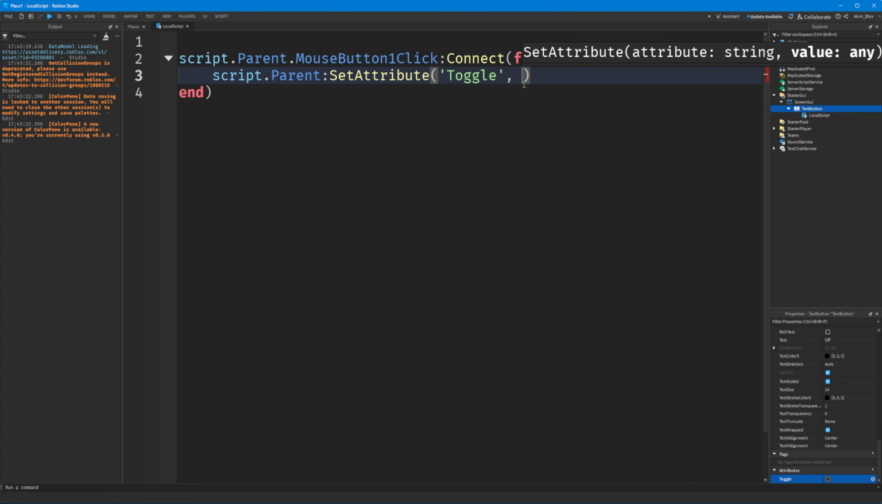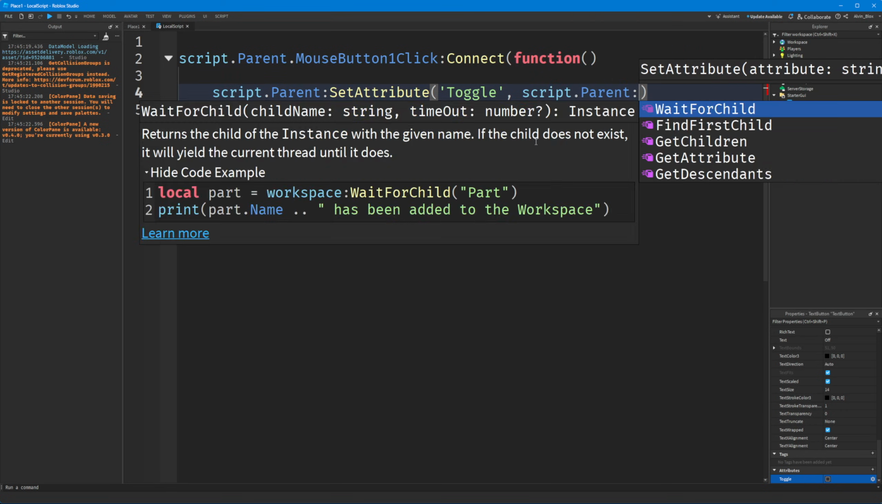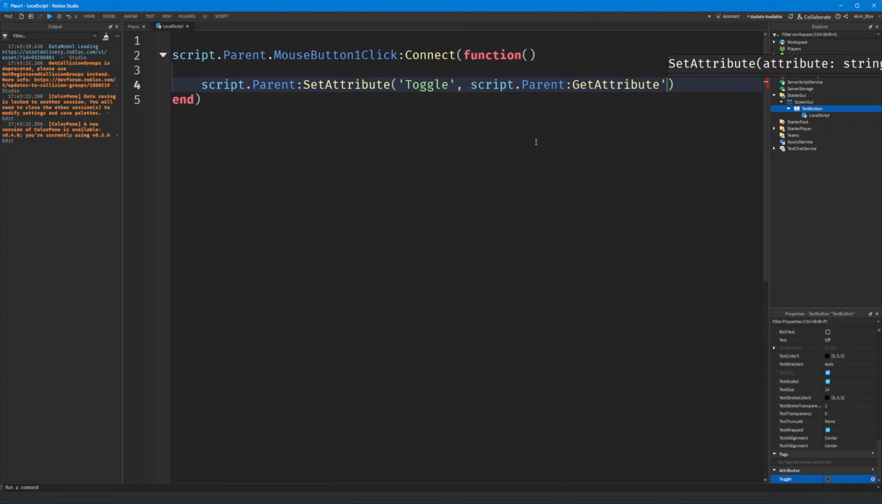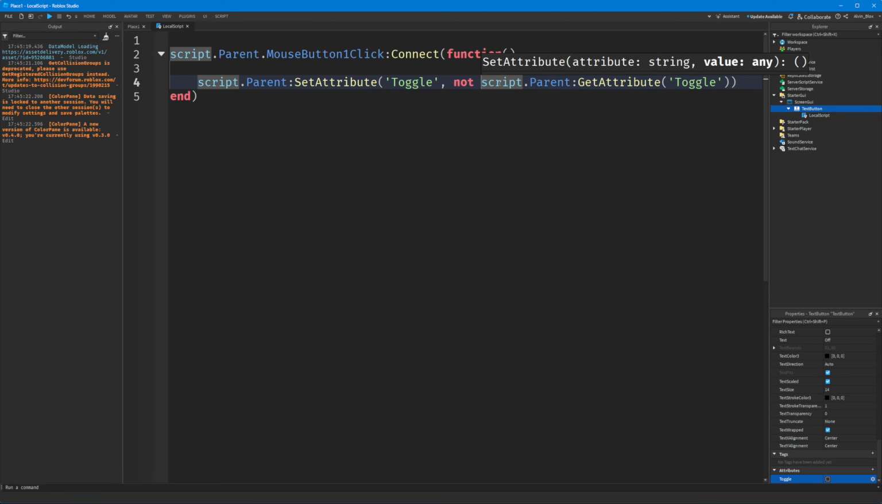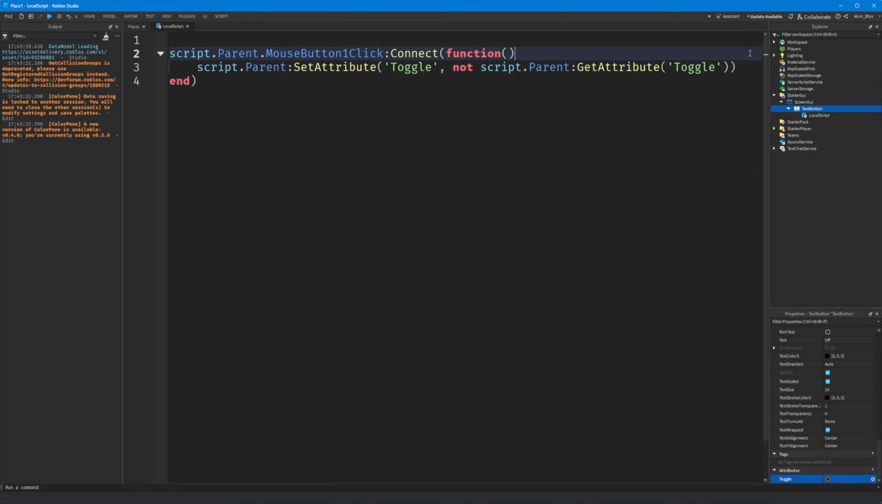and then inside this function, we will say script.parent:SetAttribute toggle, and we're going to set that to the opposite of what it currently is. So let's just get the current value by saying script.parent:GetAttribute toggle, like so. And we want to get the inverse of it, so we can say not script.parent:GetAttribute toggle, and that's going to set the attribute to the opposite of what it currently is. So that is toggling it.